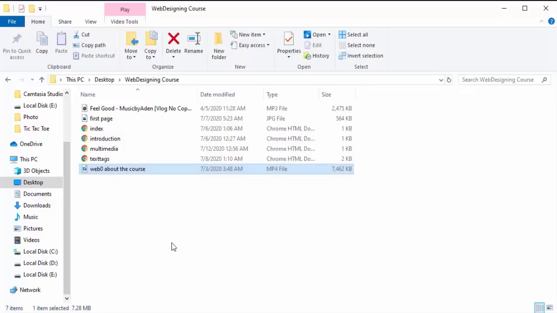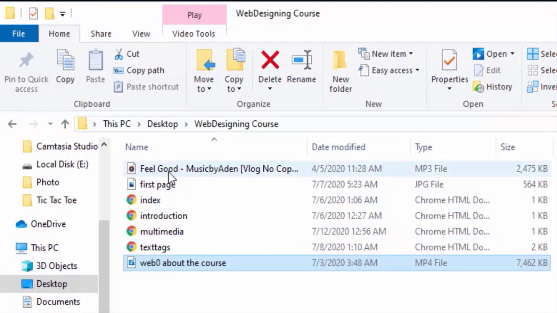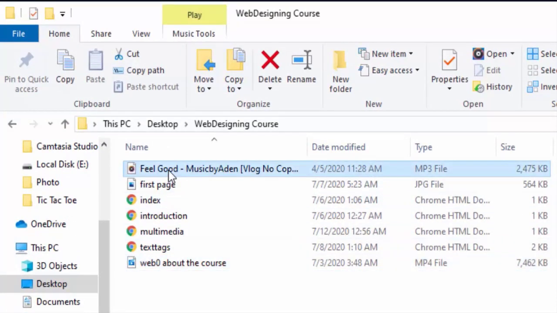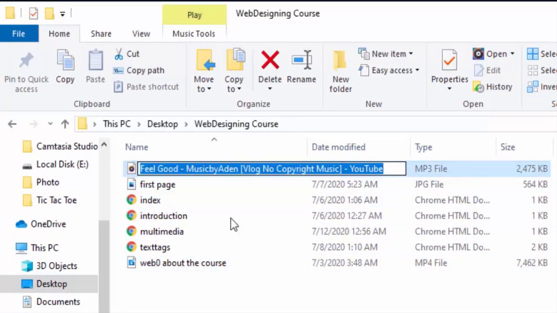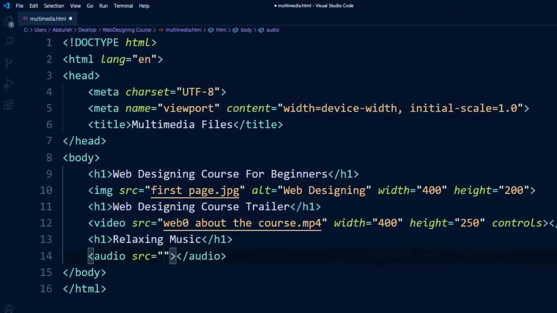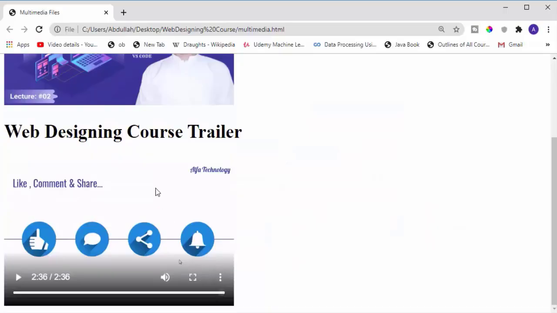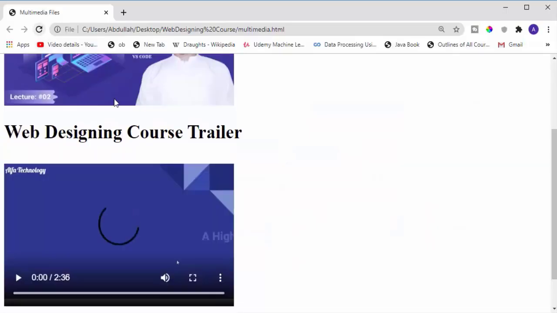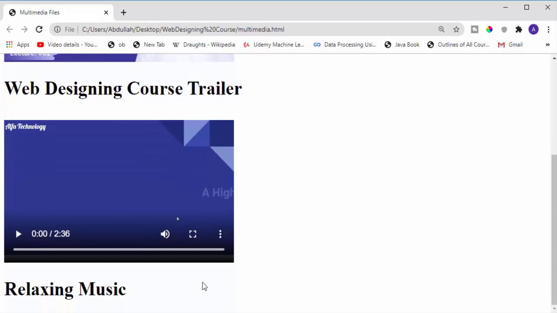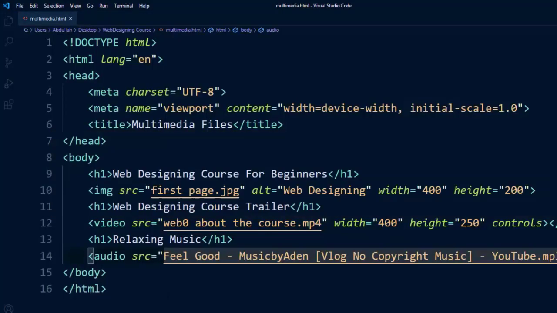So I will go to the folder, and here you can see this is the name of the file. I will press F2 and copy the file name. I will go back, and here I will paste the name, and at the end I will say .mp3 because this is an mp3 file. Okay, I will save this file and go back on the browser. I will refresh it, and you can see it is only printing relaxing music.